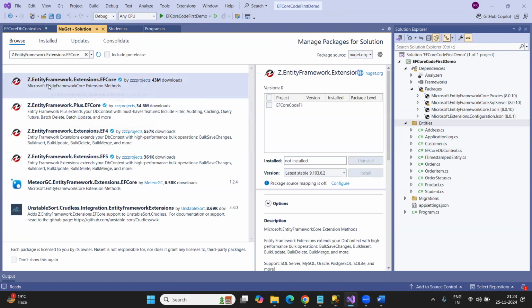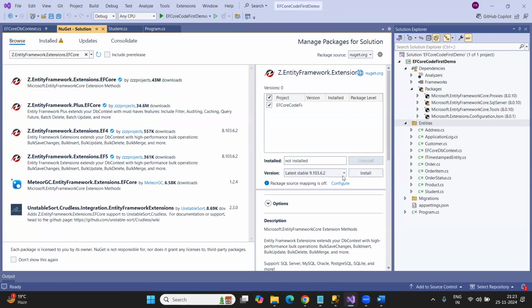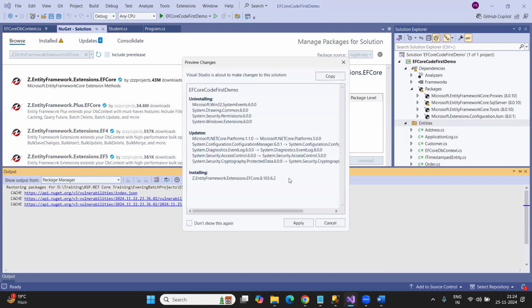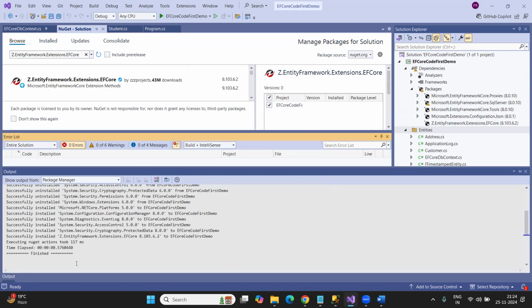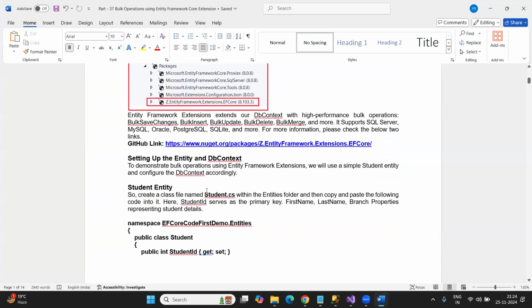So you can see this is the package, Z.EntityFramework.Extensions.Core. Select the project and select the package. The list is not showing the older one. So this is the package I need to install, which is compatible with my application, because the framework is 8, so the package needs to be 8. So just install the package. Installed successfully. Yes, that's fine.